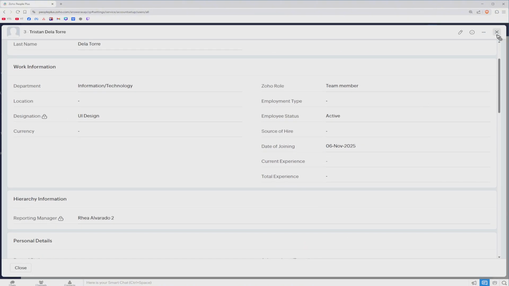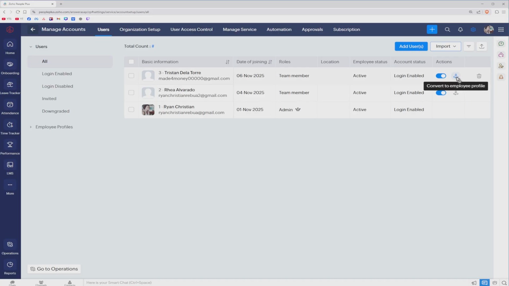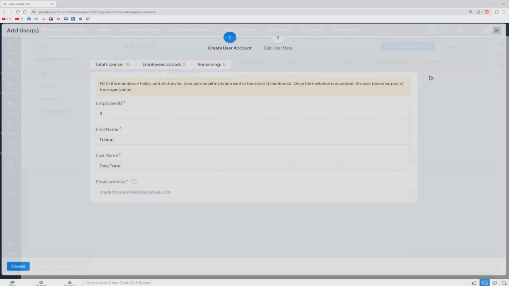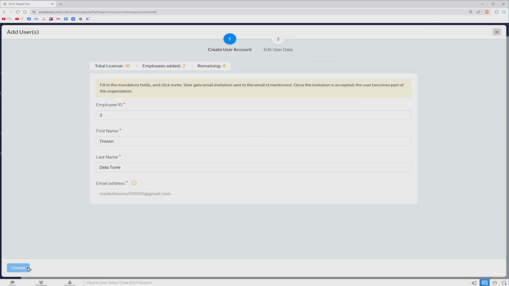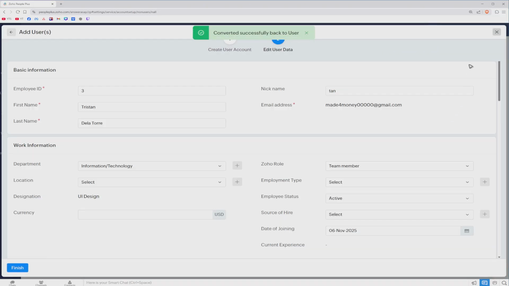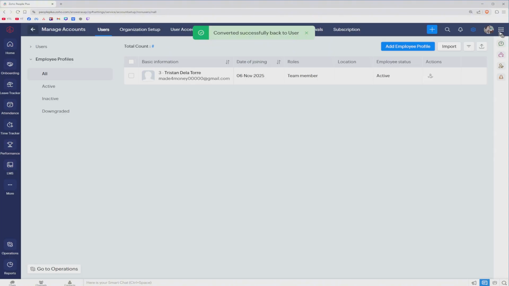roles. And also when you click on this option right here or section or icon, it says here convert to employee profile or migrate to employee. Hit on create, and he is now a part of your organization.